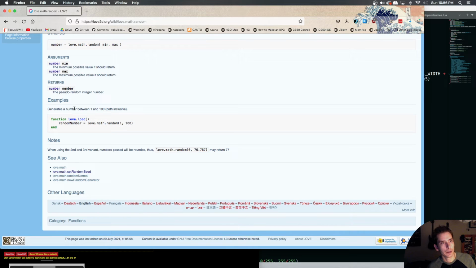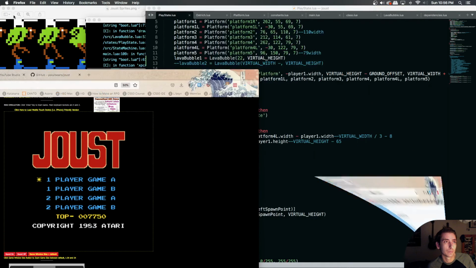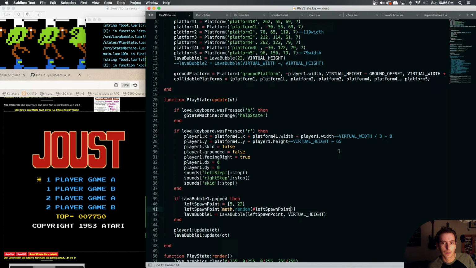See, we don't want... I mean, we could do it the random range, but I want it to be like the original where there's two possible values for it. What if I leave that out?